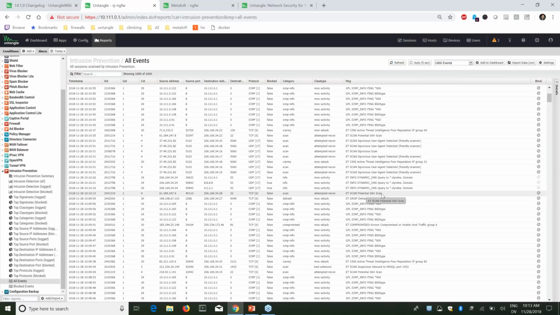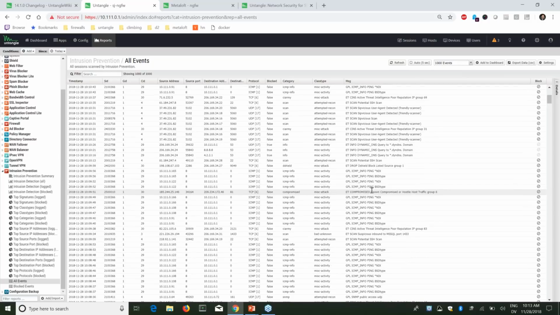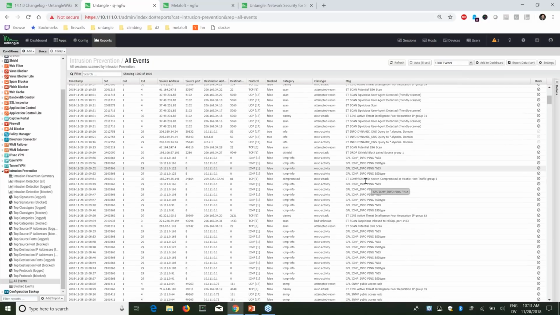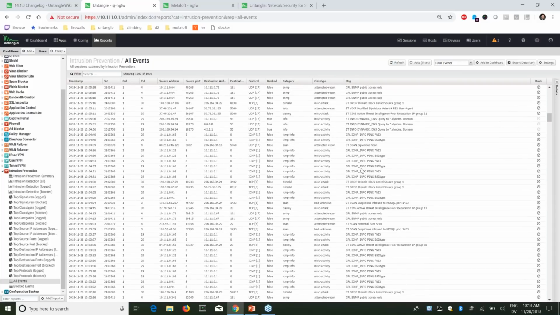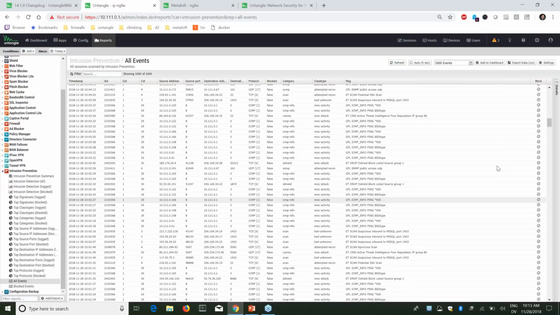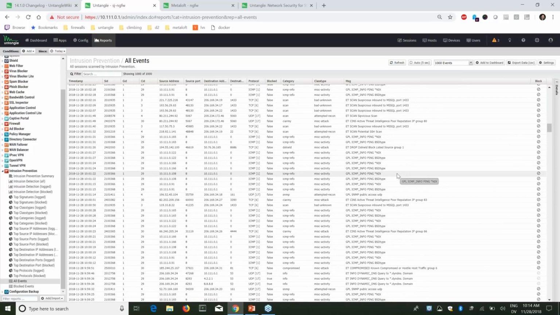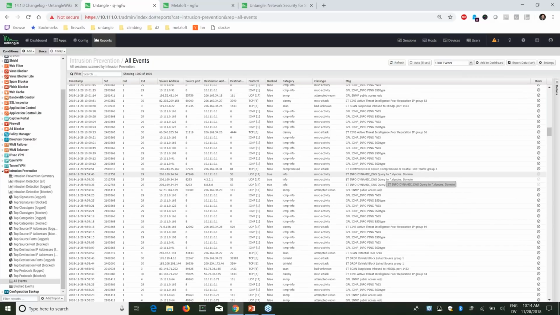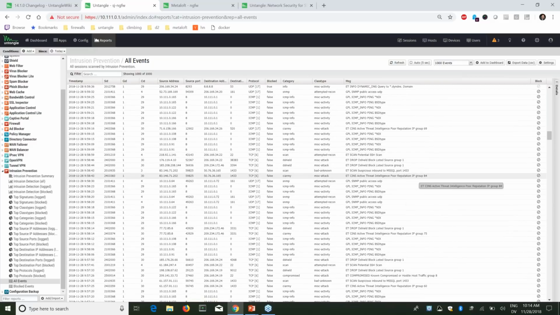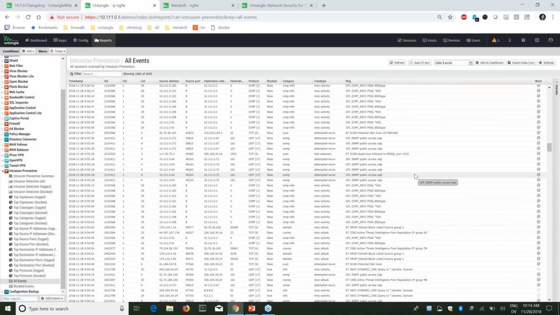Some of this stuff is a little more iffy. This is a potential SSH scan. Maybe that person was just looking at port SSH a lot. So you can go in here, but we've also added a way to easily block right here from the event log. So let me find something that I actually might want to block. This is all mostly just information attempts.